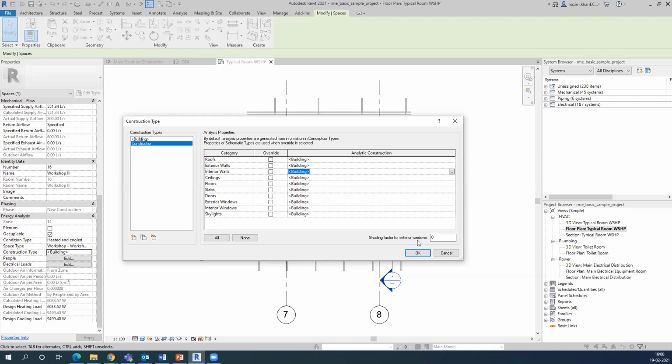Then we have shading factors for exterior windows. These values are very important. And plus, I'd like to add one more thing. We have these values which are fed into Revit, but Revit has an API also. So there are possibilities of putting in our own values if we need.